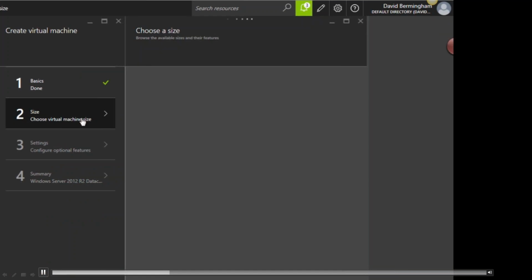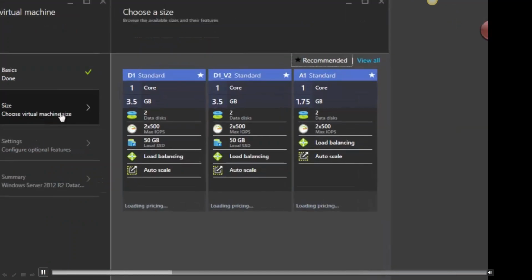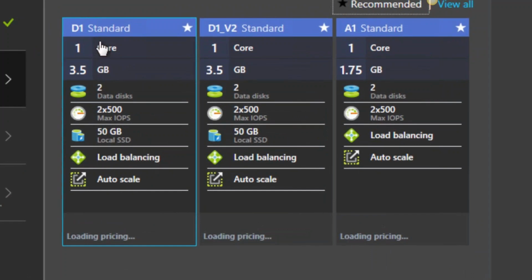Okay, so we're going to choose the D1 standard, which is going to give us 1 core and 3.5 gigs of RAM.